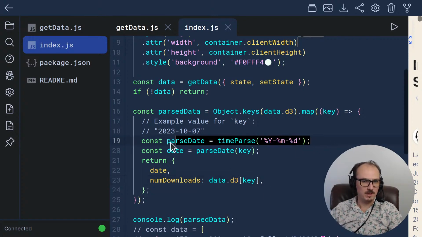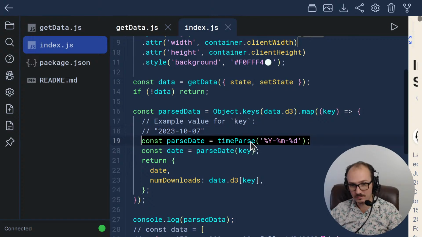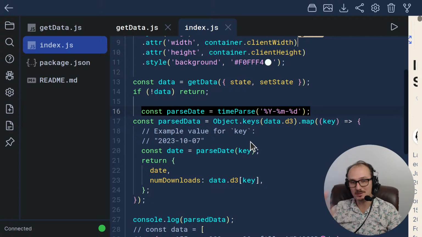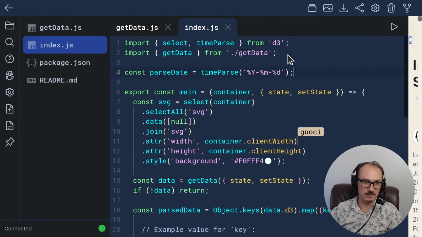But first, let me clean this up a little bit. parseDate does not need to be defined for each row. Let's define that outside. And that could even be outside the function because it's pretty much a constant.